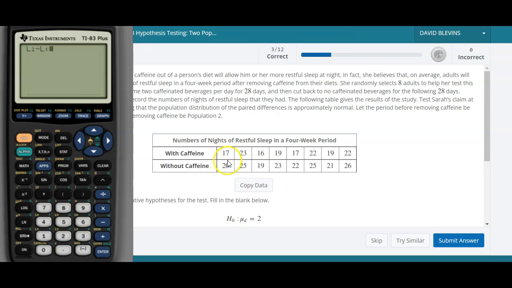So this is going to do 20 minus 17, which is 3. 25 minus 23 is going to be 2, 3, 4, 5. It's going to have those numbers listed in there. So 2, 3, 4, 5. And you can see those are the differences in these lists. Now I've done the differences.